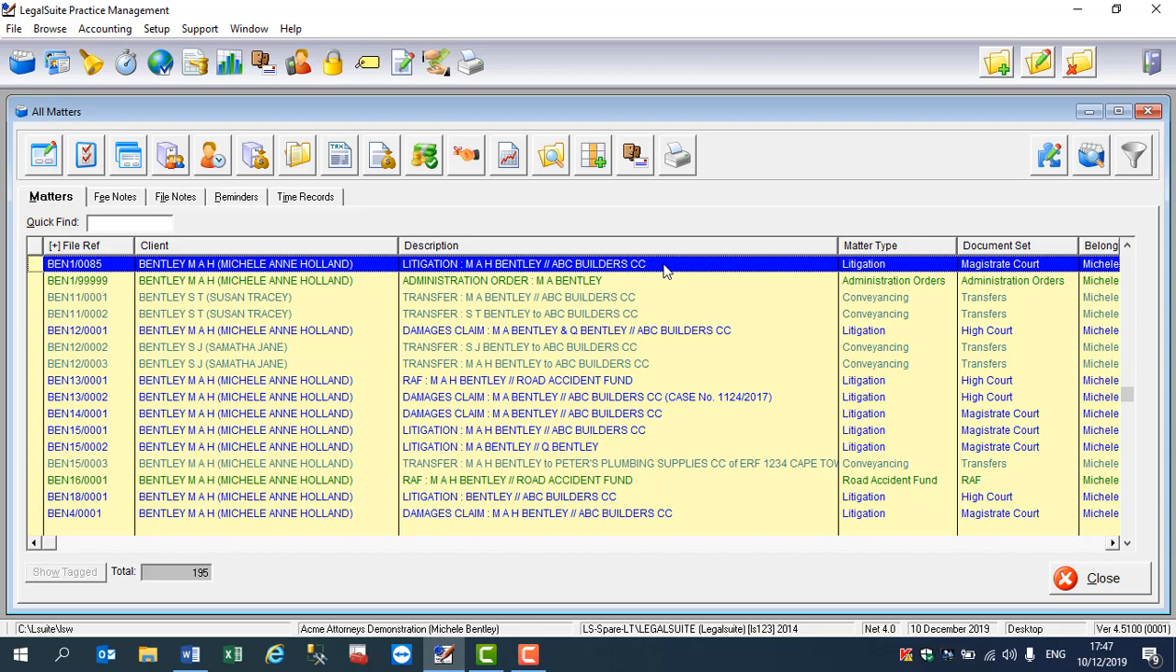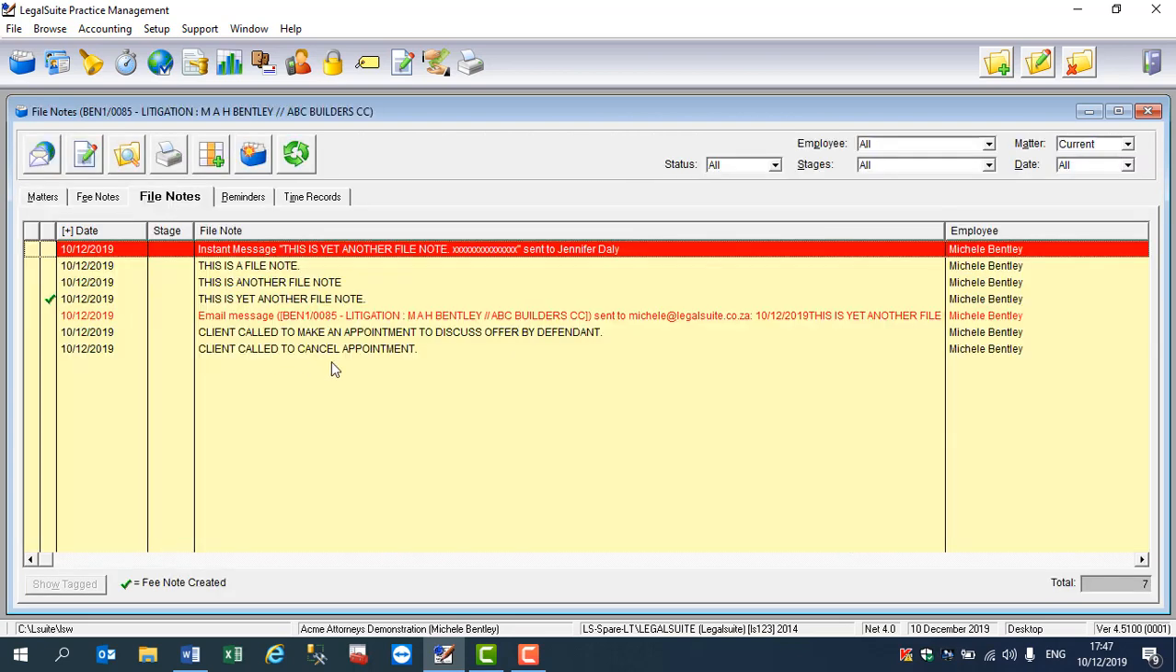Please note that for the purposes of this webinar, I'm using matters that I've already created, as well as file notes that I've already created. Standing on the matter in question, I am going to go to the file notes screen. I'm currently filtered to show file notes for the current matter. So in our first example, this will be a QBE on the current matter.